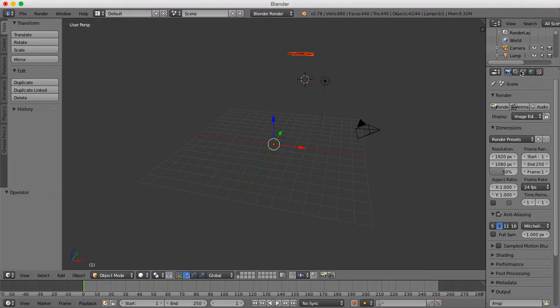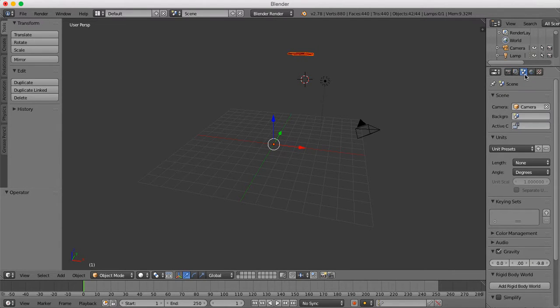Now what you can do is go right here, to the scene properties, and under Units you can go to Length. Click Length and then go to Metric. Now, in Unit Scale, you can delete all that and put 0.01. Now everything should be closer, and it's over there.